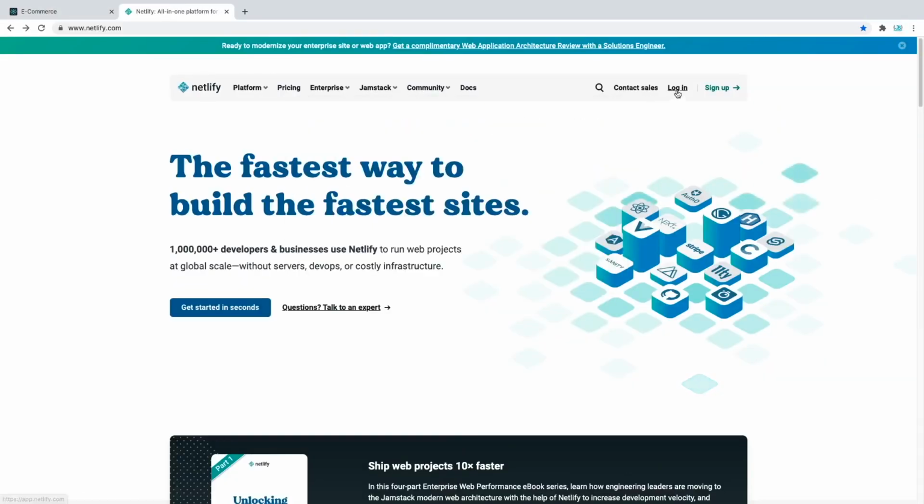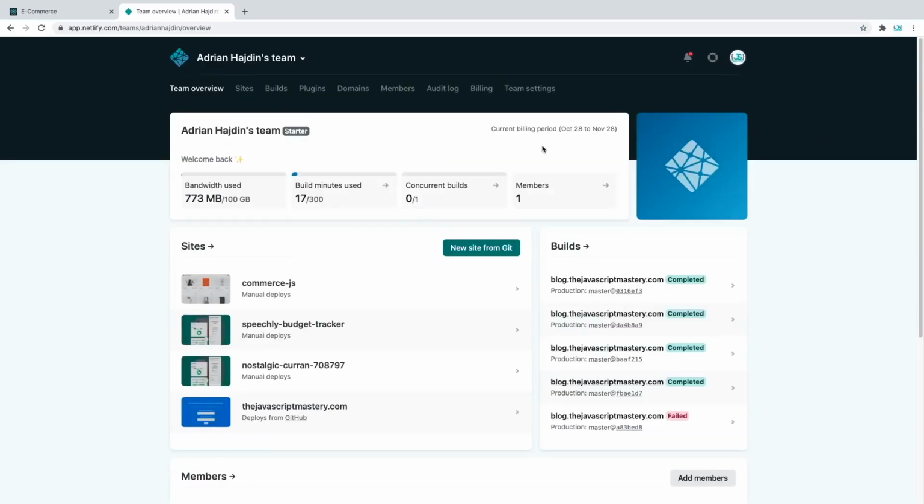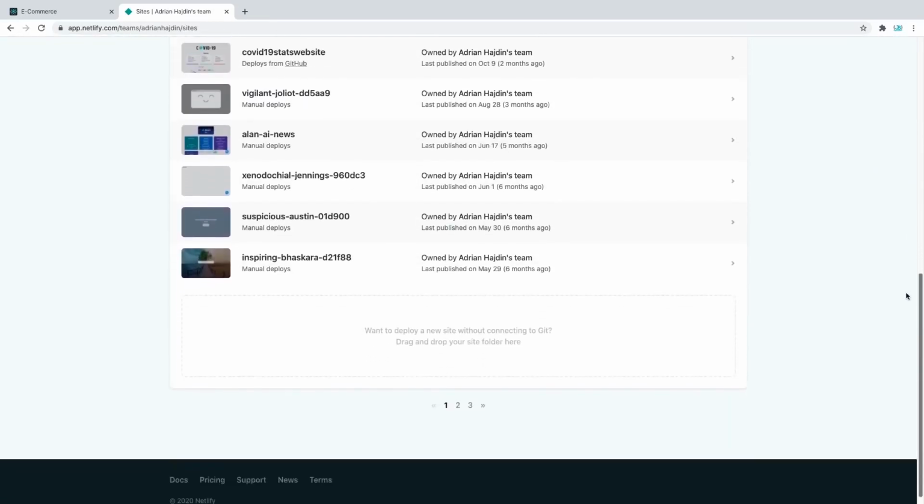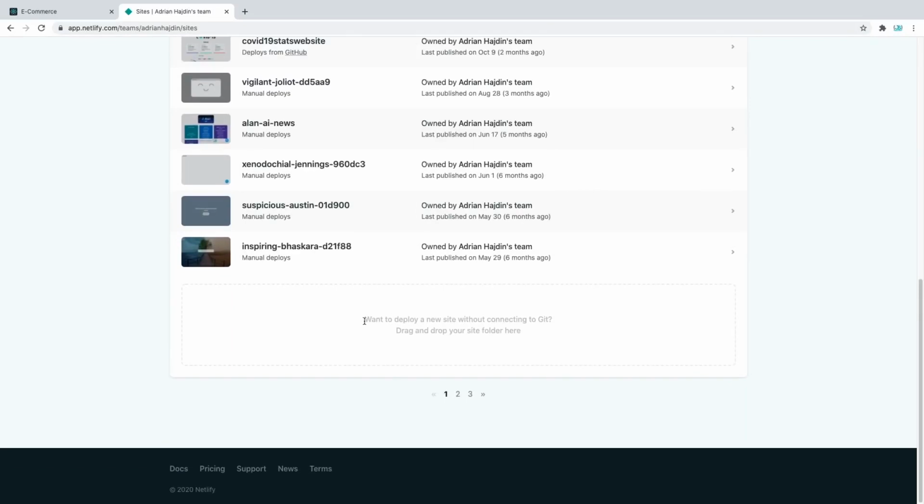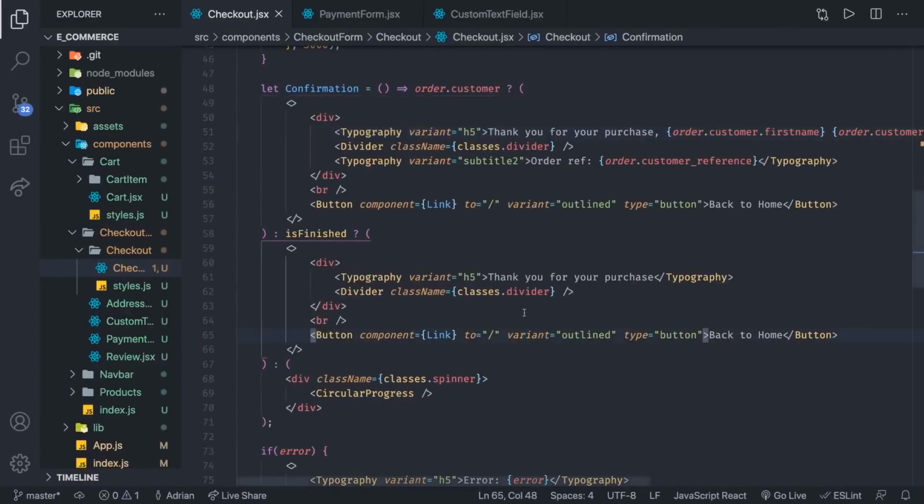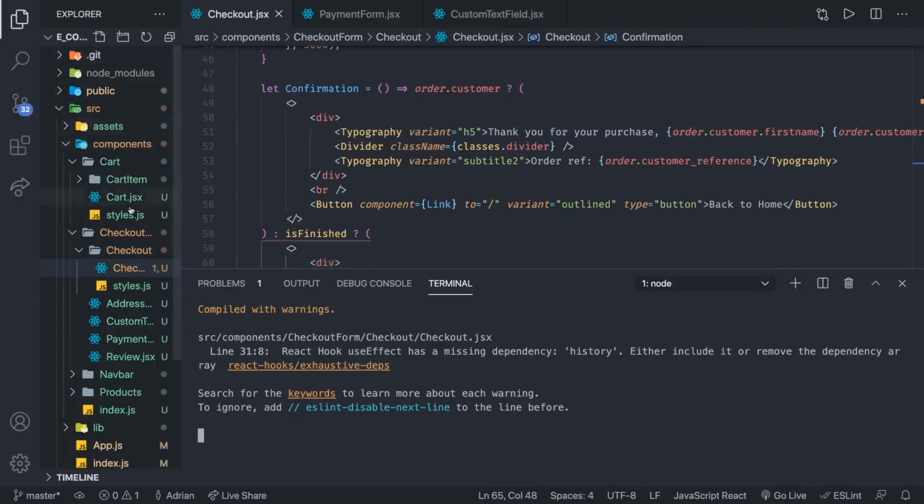Netlify makes it so easy to deploy your front-end applications. The only thing you have to do is log in or sign up, and the process is going to take less than a minute to deploy your site. After you log in or sign up, you're going to go to your sites. Maybe you have none here, I have a few. And then in here, you're going to see, want to deploy a new site without connecting to Git, drag and drop your site folder here. The only thing you have to do is drag and drop the folder, but we cannot drop this entire React application.